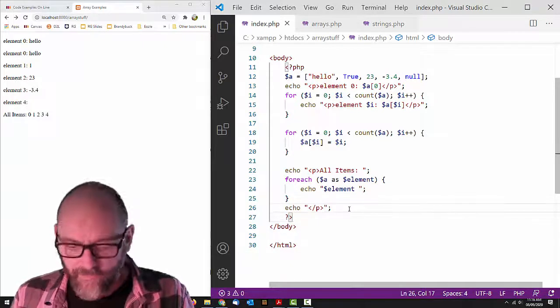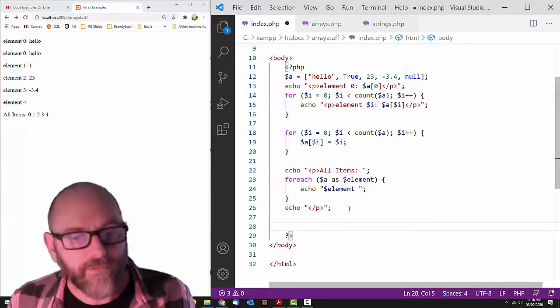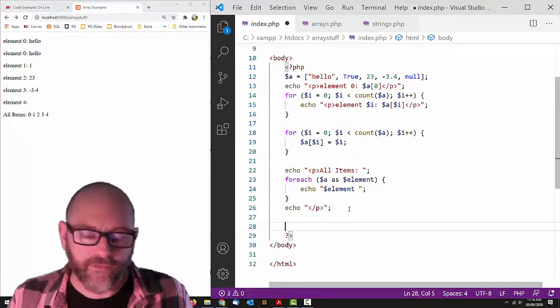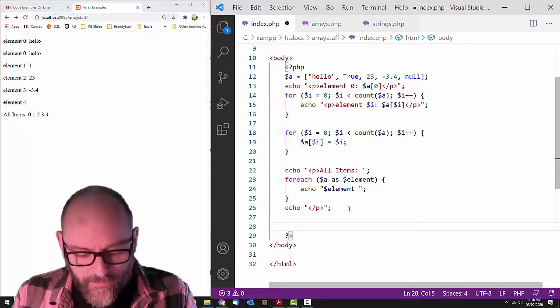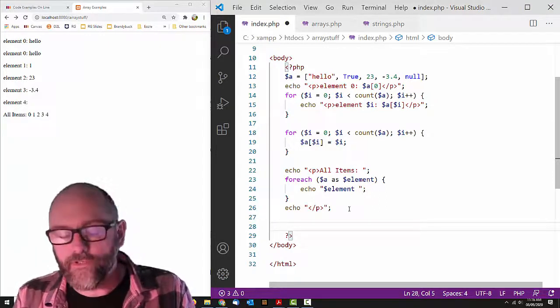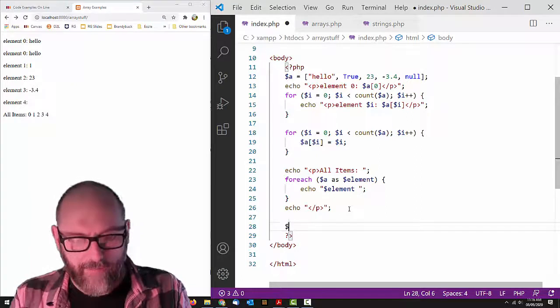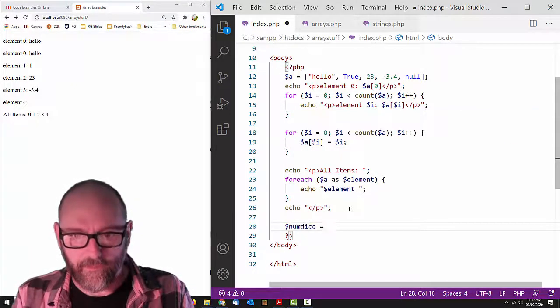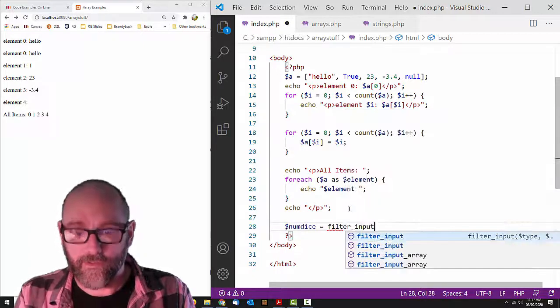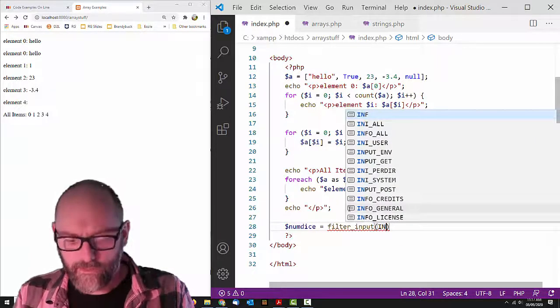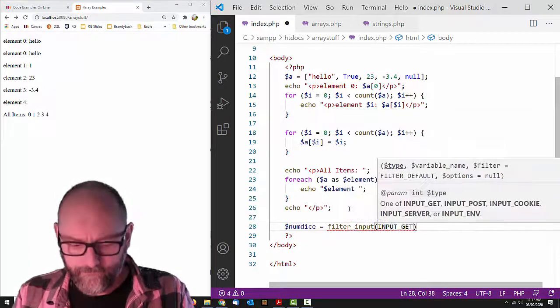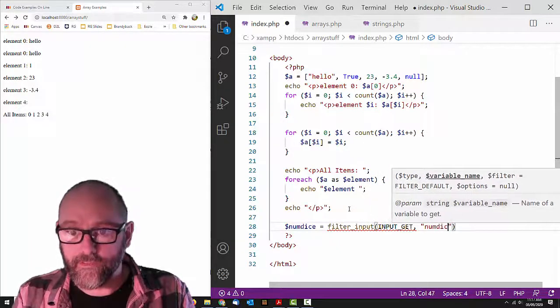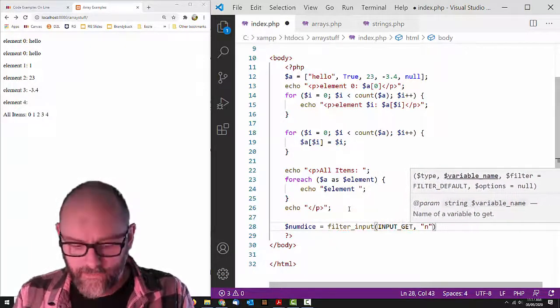Now I think that's really all we need to know. In your assignment, eventually you're going to be creating an array from user input and then echoing that out to the screen in some way or another. So let's say the user wanted to roll a bunch of dice. I might get a num dice parameter. I'll go filter input get, num dice, or let's just call it n to make it easier to type.